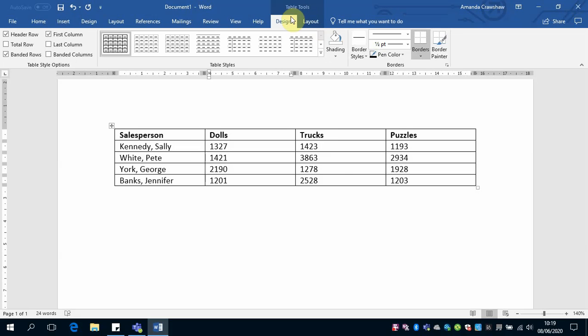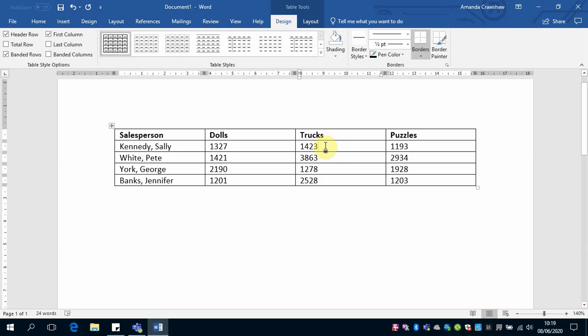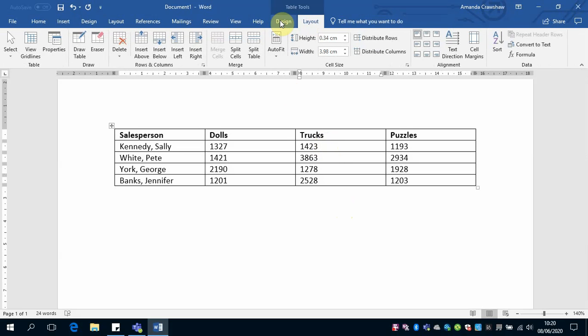I've got my table tools that will appear. If I click out of the table, you can see that they disappear. If I click back in the table, they reappear. So I've got the design and layout ribbons here that are linked specifically to my table. And within these, they have really the main formatting tools that I'm going to need to be able to edit and manipulate the data within my table the way that I would like it.